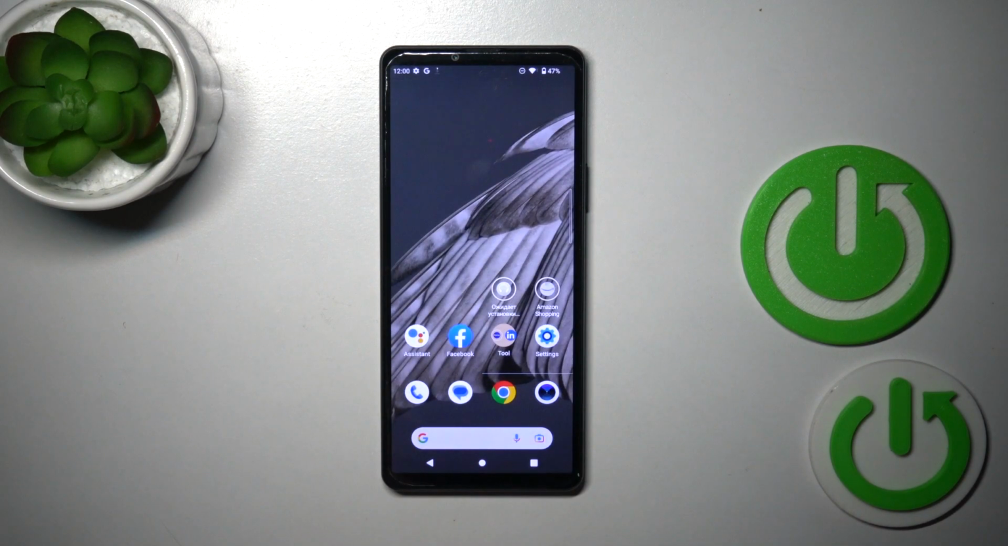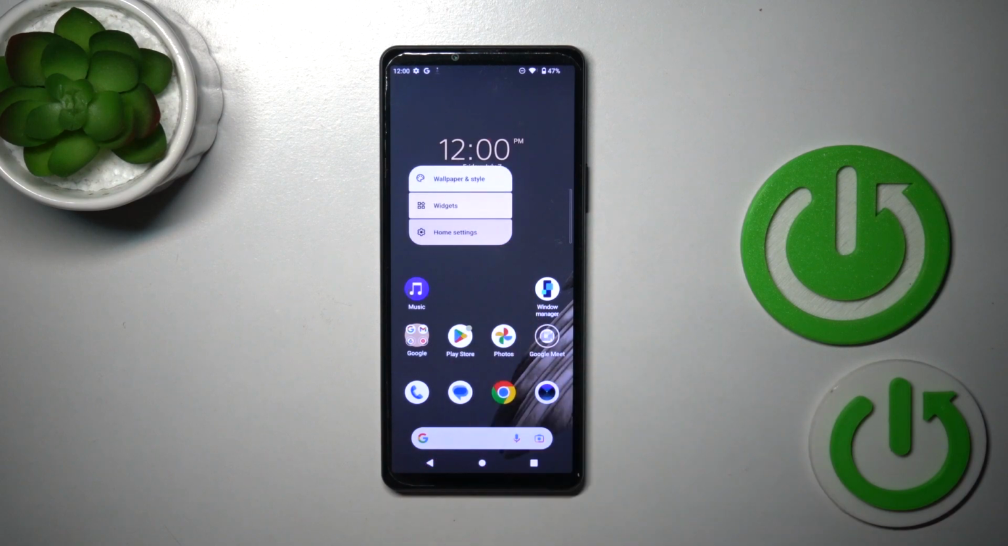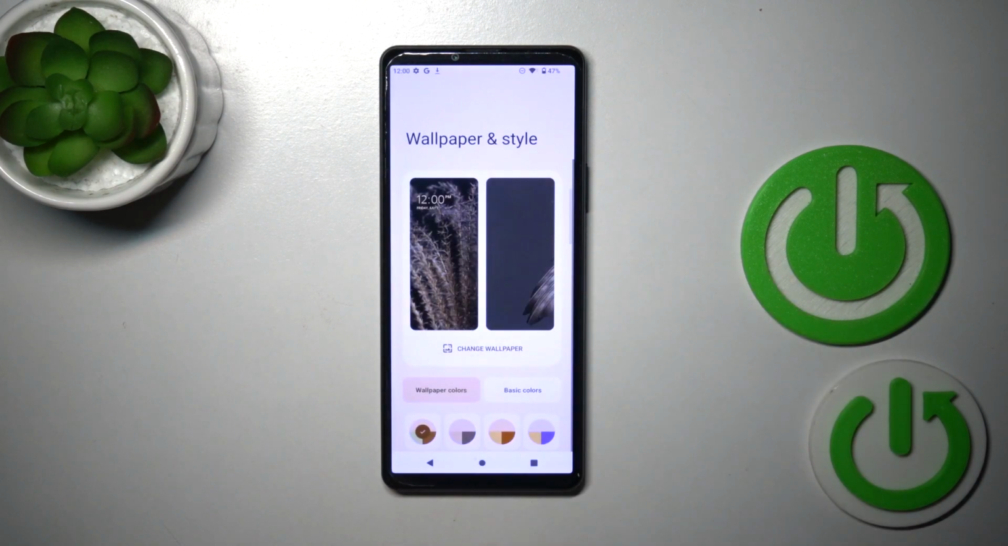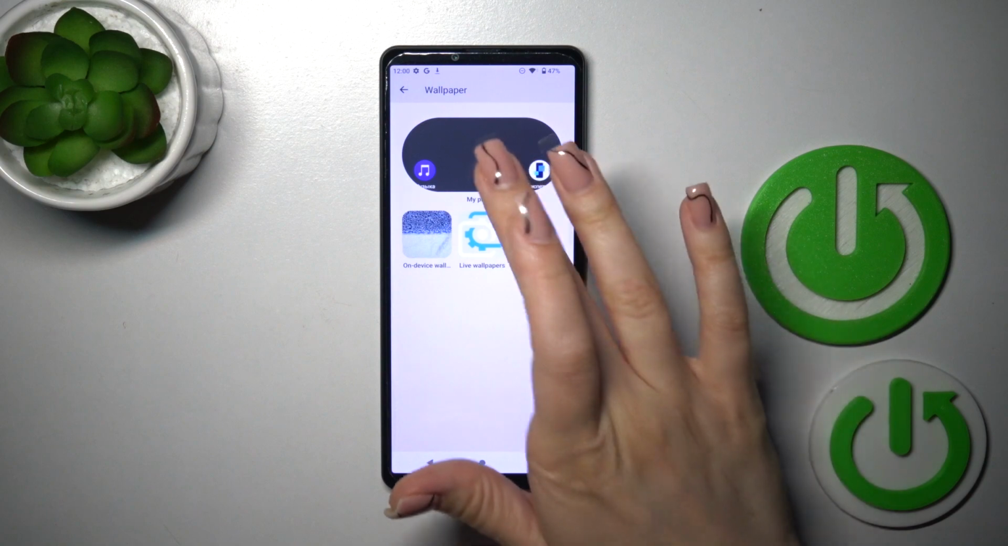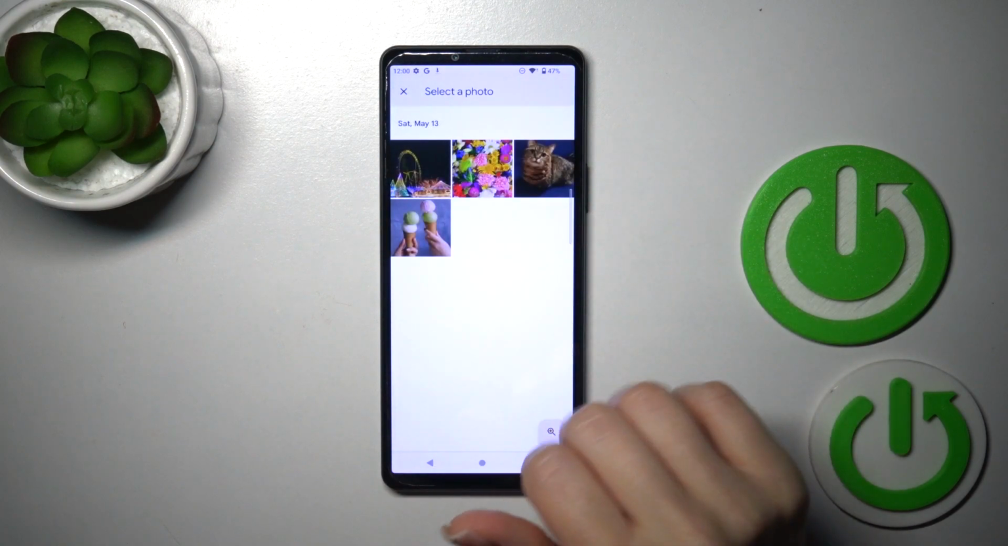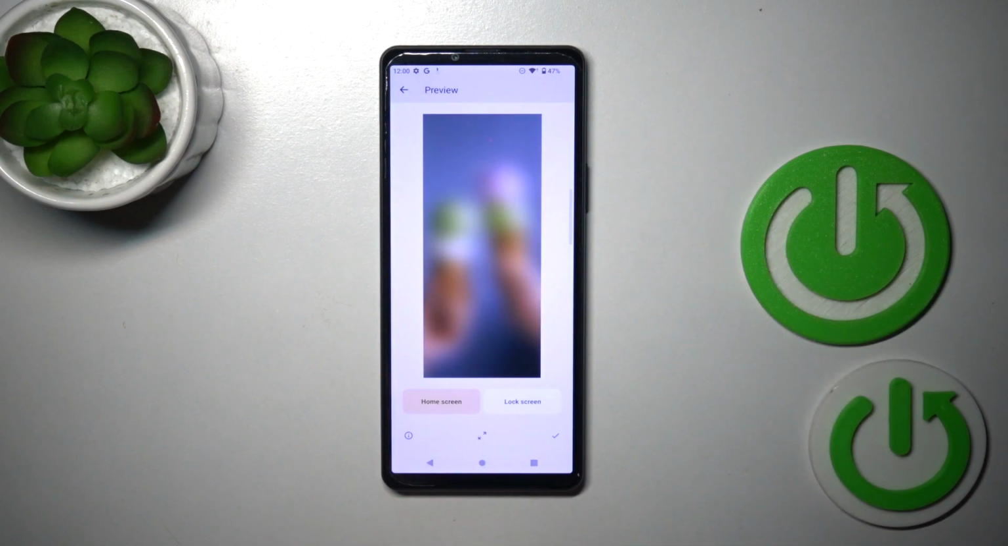Also, we get one more way how we could do that. Just hold for a while home screen with your finger, then tap to wallpaper and style, and by the same way select one from the available wallpapers. For example, let's use this one.